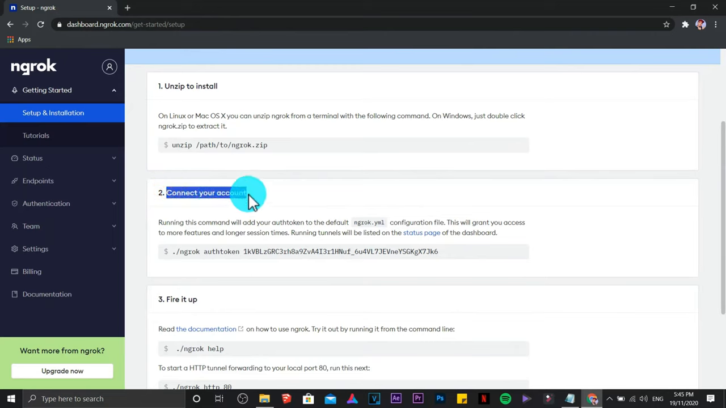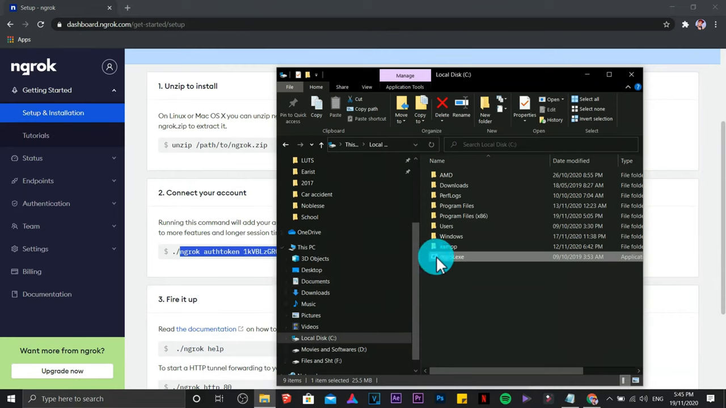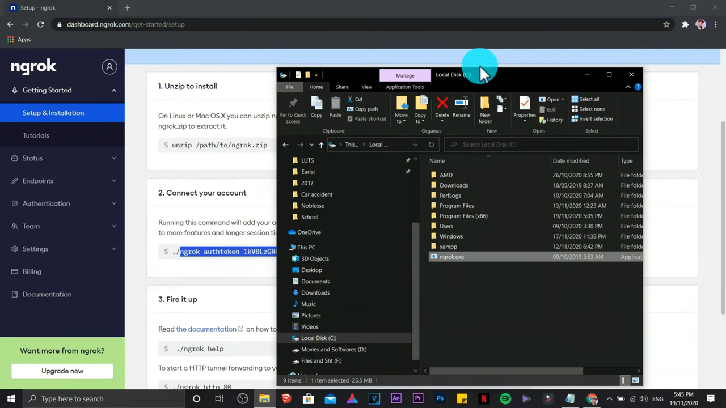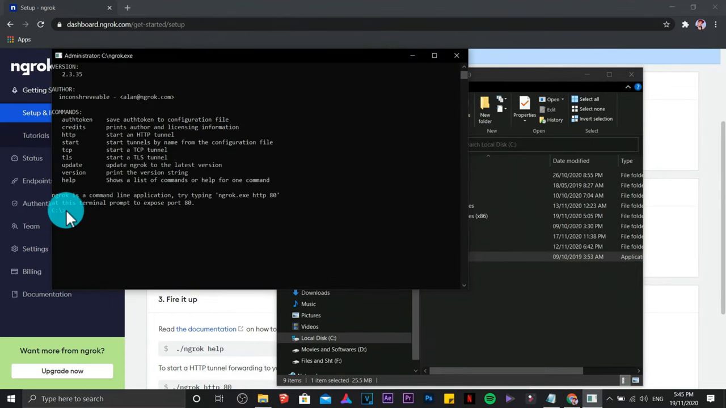Next is we are going to connect our account. To do that, we are just going to copy this one. Don't include the dot and the slash. Okay, so just this part, copy it and paste it on our command line. Where's the command line again? This one. Just double click or right click on that one, run as administrator. So you can paste it in there.